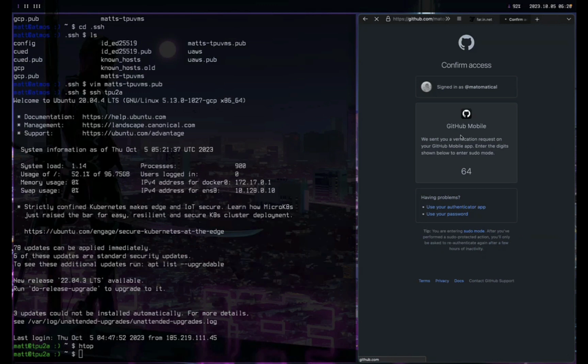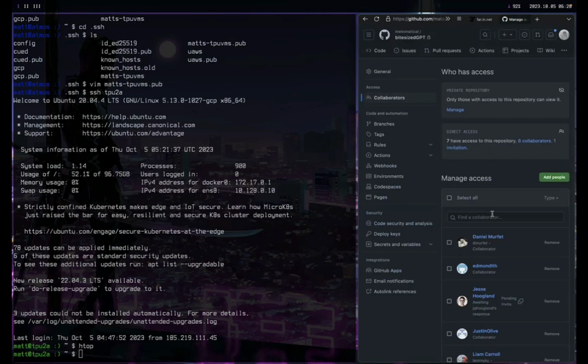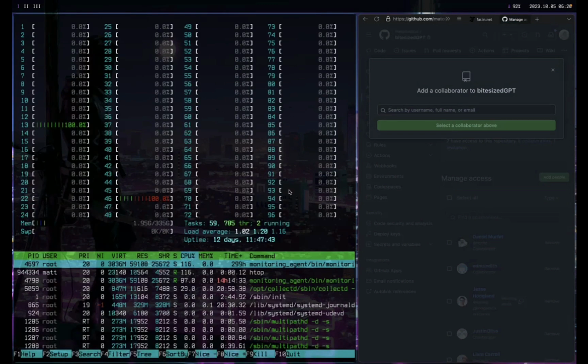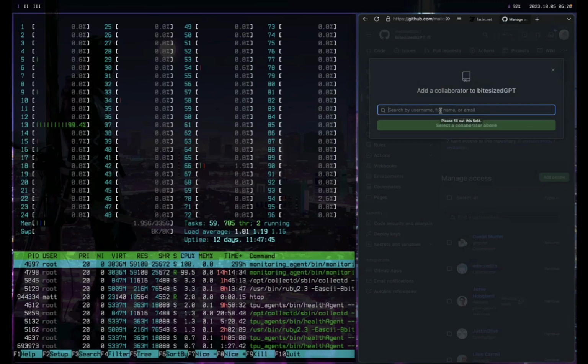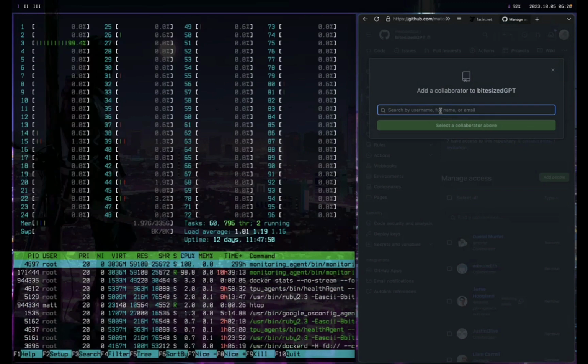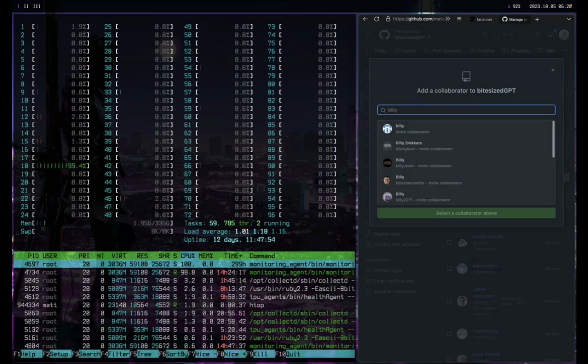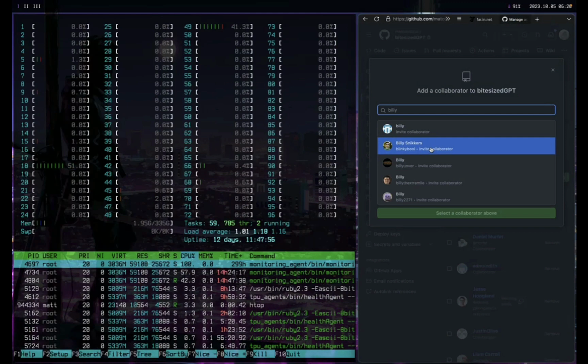Just while you're doing that, you mentioned when you showed us htop, that was the 96 CPU cores. That's right. But where can we see the TPU cores somewhere? Yeah, no, htop doesn't see them. I don't know if there's a tool that can see those. Okay. Billy, that'll be you.